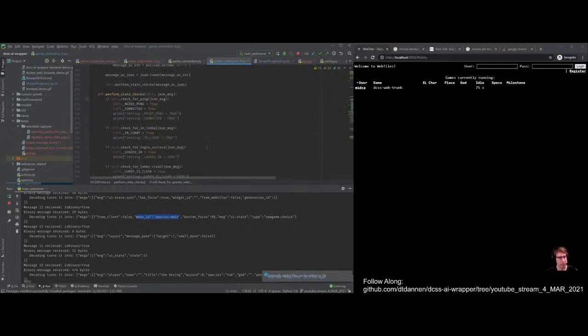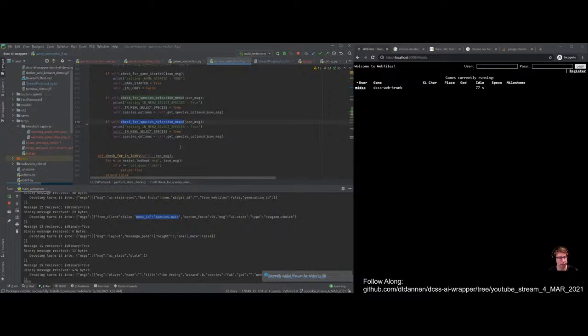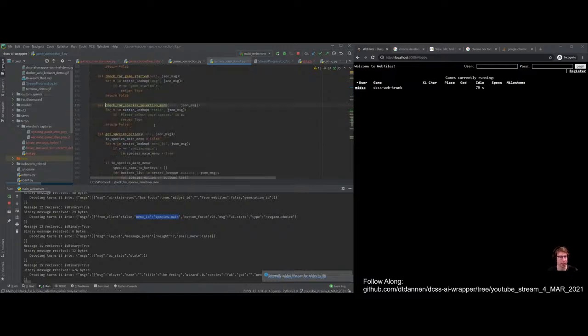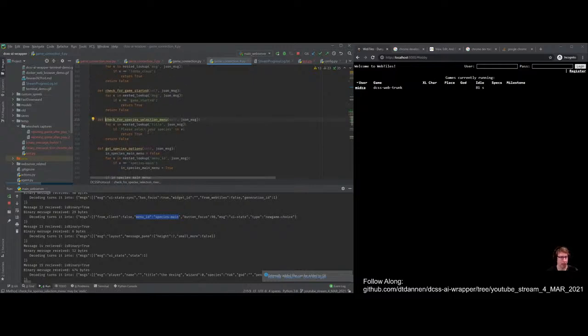This is perform state checks, okay. We need to check this function, and check for the species selection menu. So this is checking, this is incorrect. There's no title here. We don't care about title. We care about menu ID.